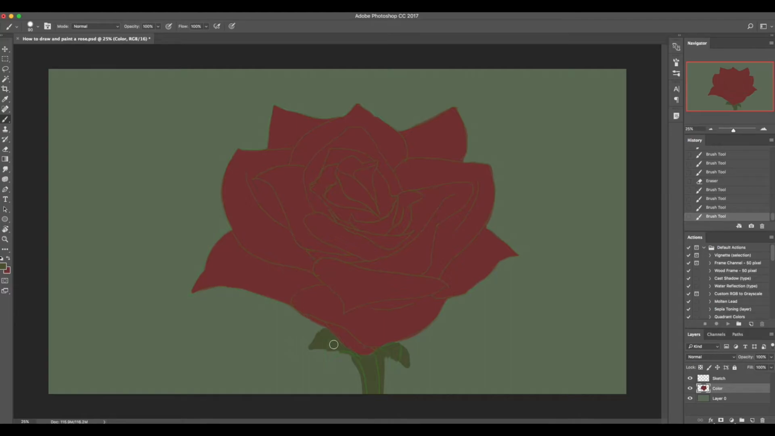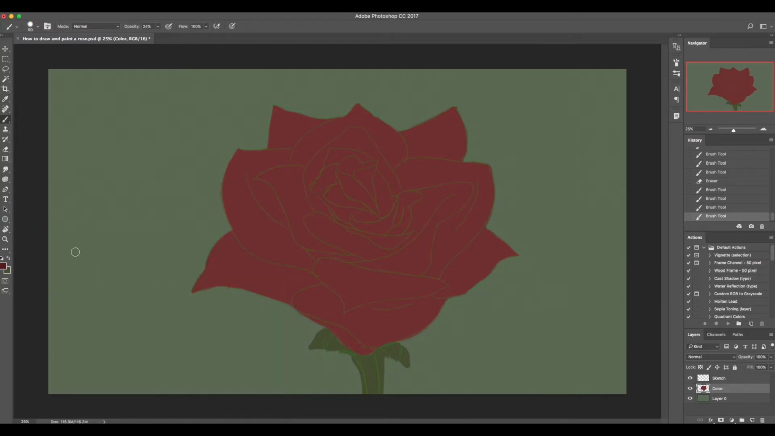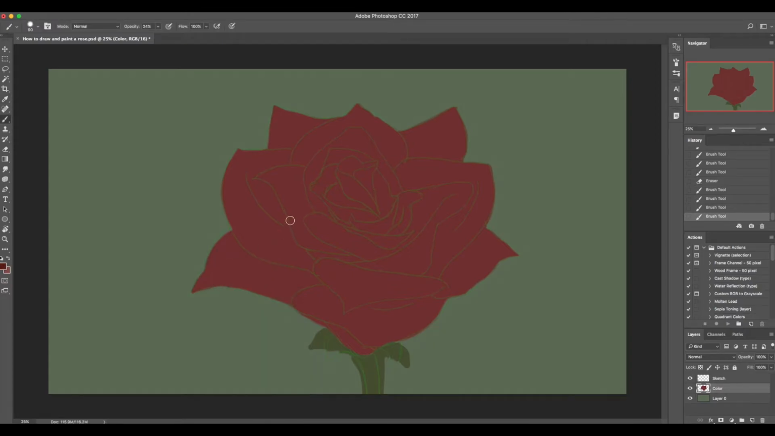So now what we're going to do is go through and shade in some of these petals. I'm going to turn my brush down to about 24%, 25%, and pick a shadowy kind of color for the petals. While we're at it, I'm going to flip my colors by hitting X, and then pick a highlighty color for the highlights. We'll go in and start blocking in the shadows and the highlights the way we want.